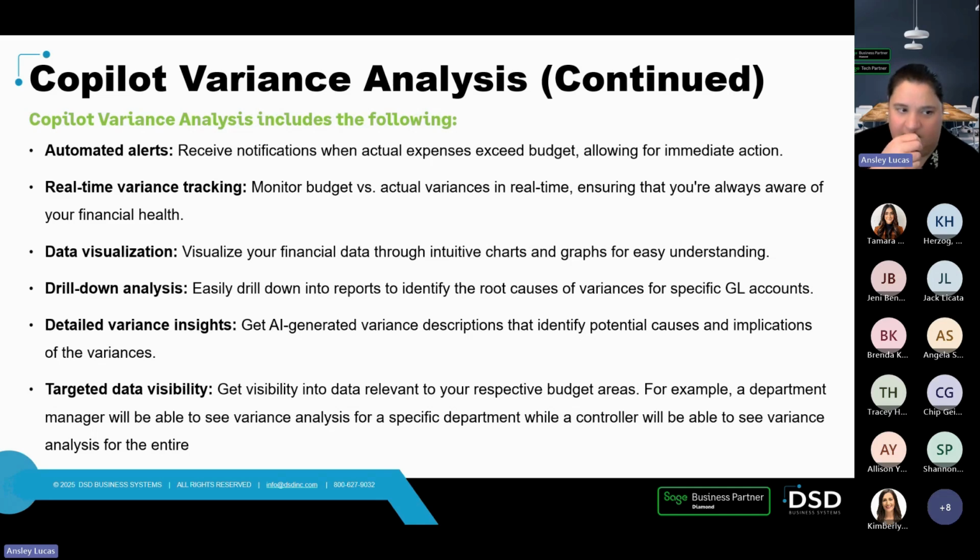Like, for example, a department manager would be able to see variance analysis for specific departments, while someone else in the company would see something that is available organization-wide instead of specific to just one department. One of the things I wanted to note about the Copilot variance analysis that's now available is that they are rolling it out to customers in phases.